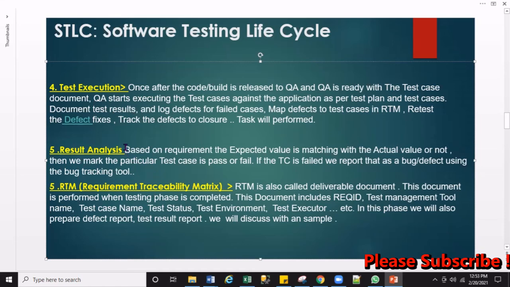So here let me read this one. Based upon the requirement, we check whether the expected value is matching with the actual value or not. Then we mark the particular test as pass or fail. If a test case fails, we report the bug or defect using the bug tracking tool. It could be ALM, it could be Jira. Alright, so that means we are validating each and every test case, whether their actual value is matching with the expected value or not.